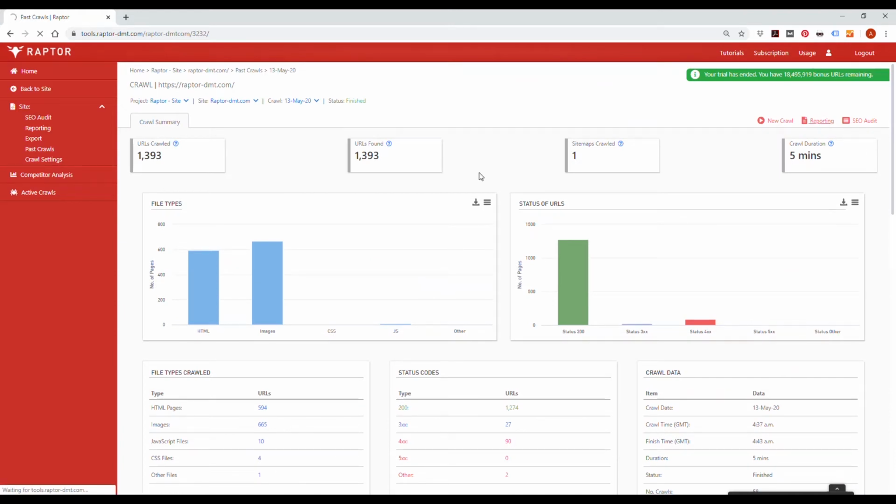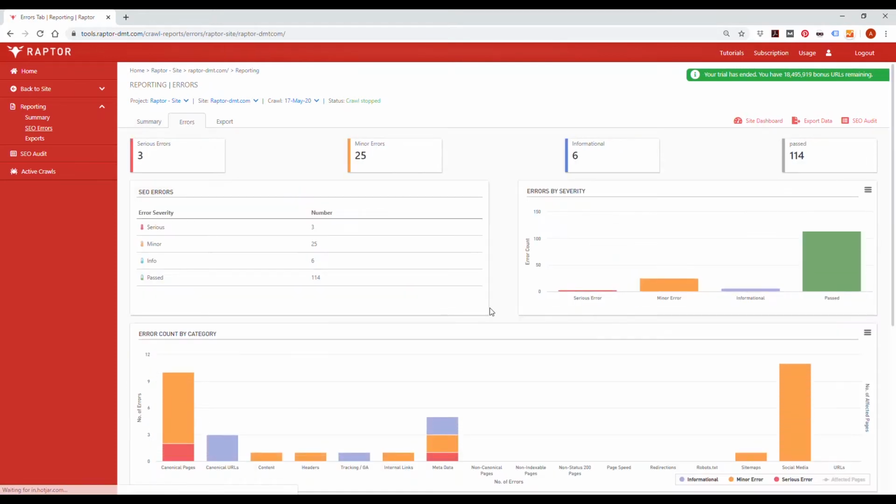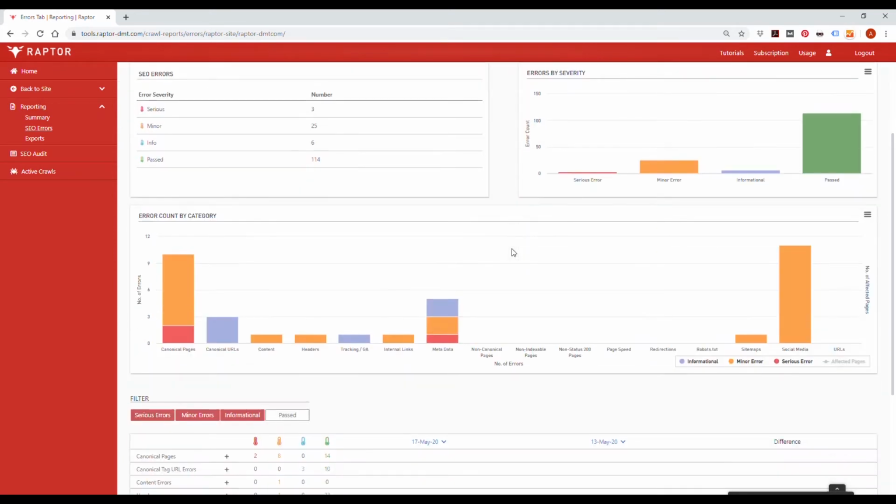But if you want to see all of the errors that we've identified, you can navigate to the errors tab, which is under reporting. And so on this tab here, you'll see a breakdown of the errors by severity, informational typically being something that you'll need to review manually. And this will give you an idea of how many errors you've got on your site and how serious they are. The chart that's error count by category shows all of the errors by the different categories that we break these down into.